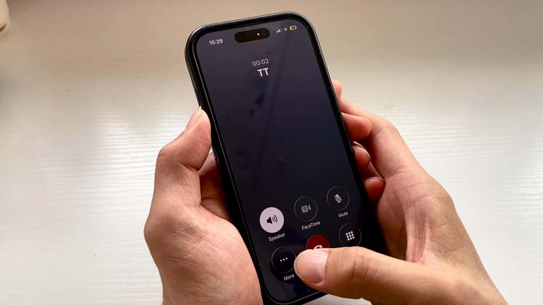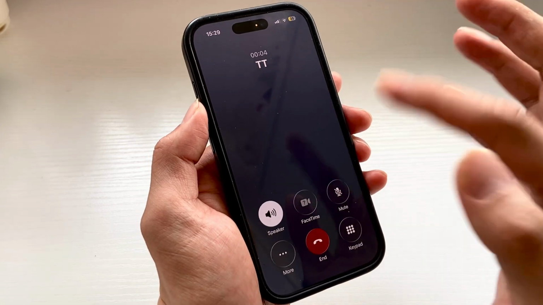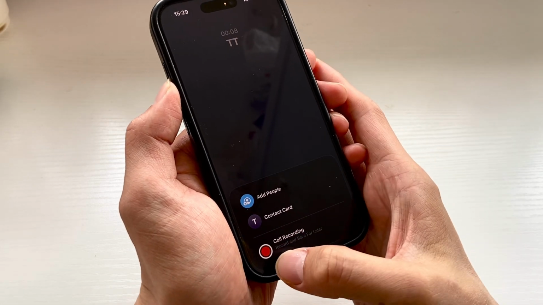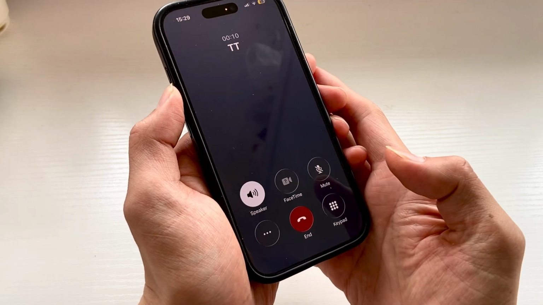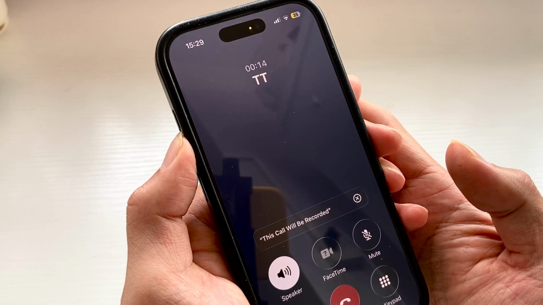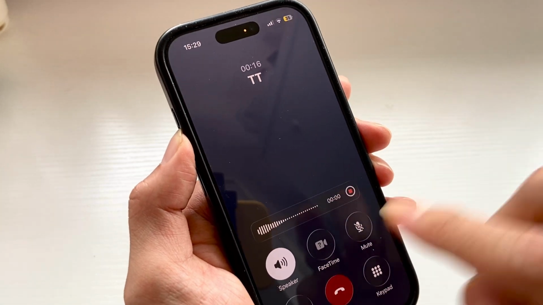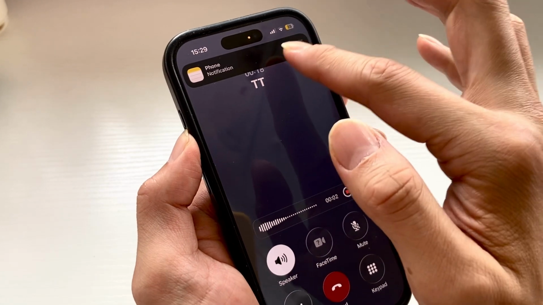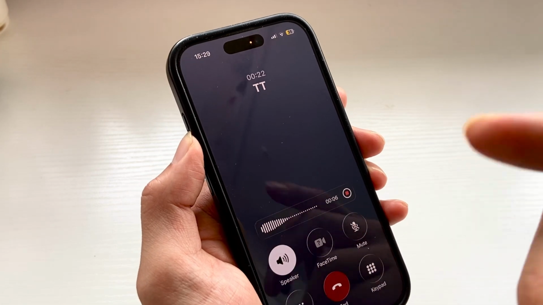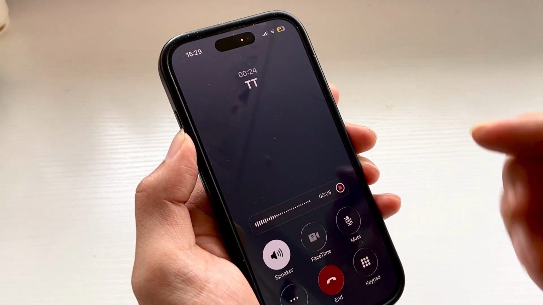Okay, so now once they pick up the phone, all you have to do is click this more right here, and then you see this option right here. Once you click call recording, it gives this 1, 2, 3. This call will be recorded. This message will continually pop up, so every 30 seconds it's going to say this call is being recorded.